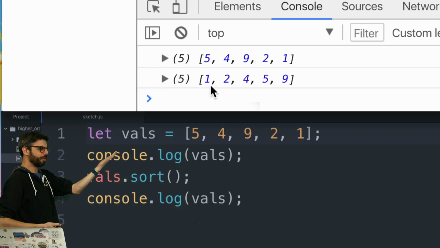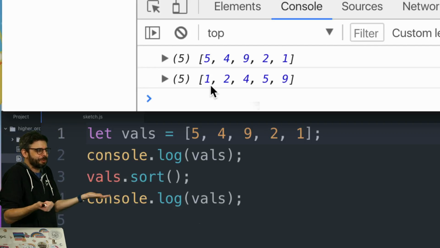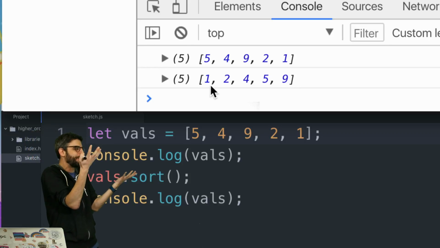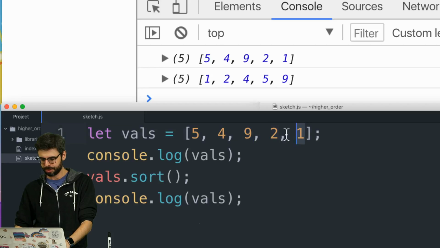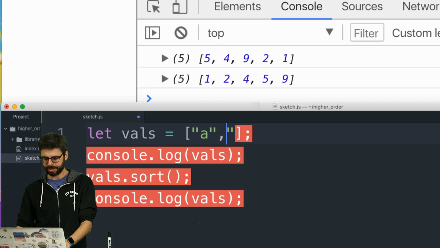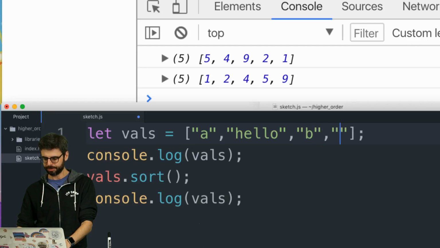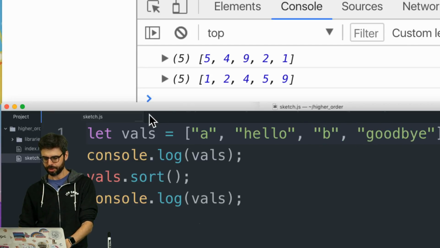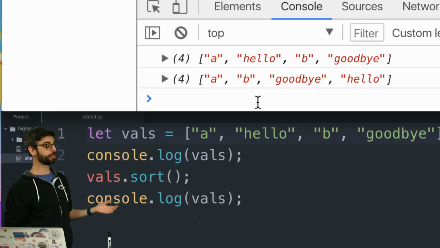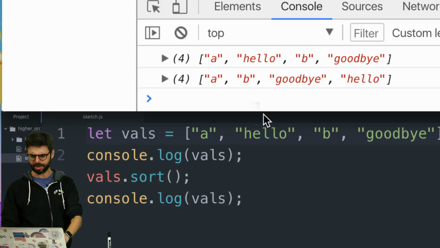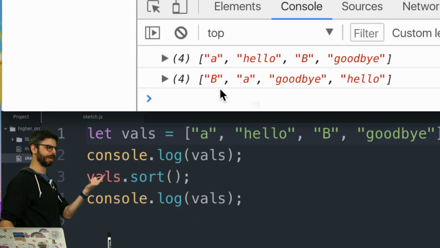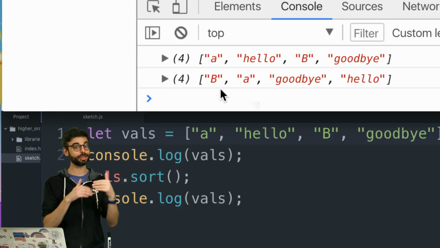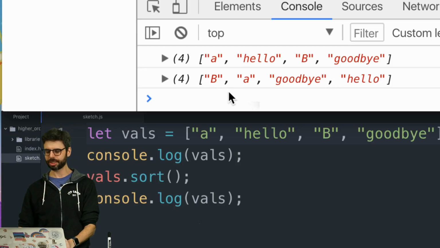But how did it know to do that? Well, sort, you kind of would say, oh, I sort. It should sort by numerical order. And if these were words, A, hello, B, goodbye, you would guess it's going to sort them in alphabetical order. Now, if this is capital B, that shows up first because it's actually going to sort by capital letters first.